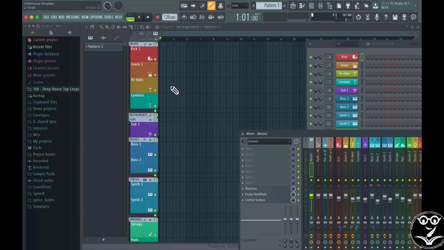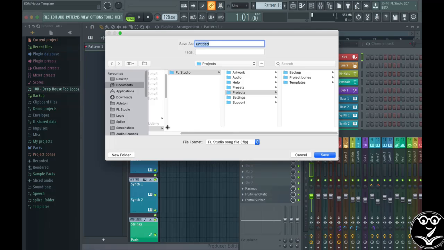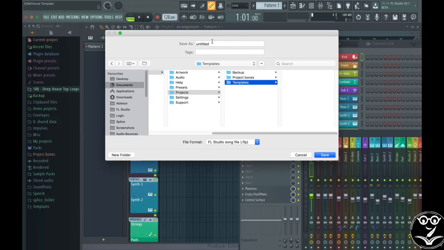You can just have plugins, you can have different names, you can have colors like this one, you can have it organized like that, but without anything in the playlist. If you have it like that, you can just go to File, Save As, and then let's say that I want to create a template. Then you can just go to templates here and you can save it as it is.